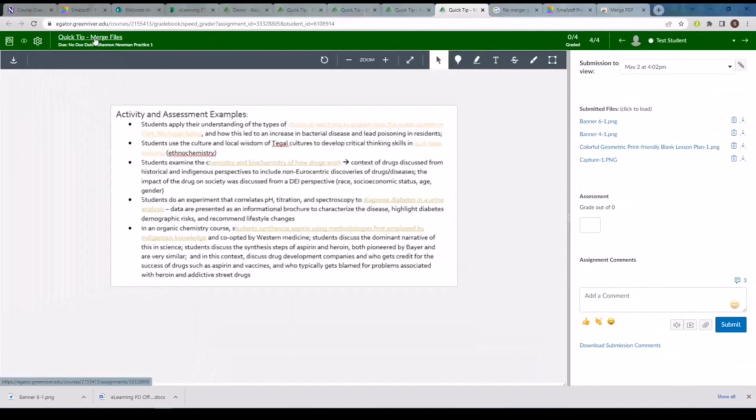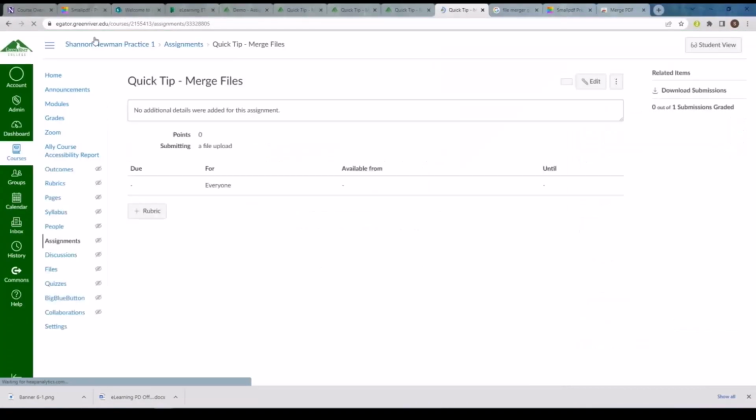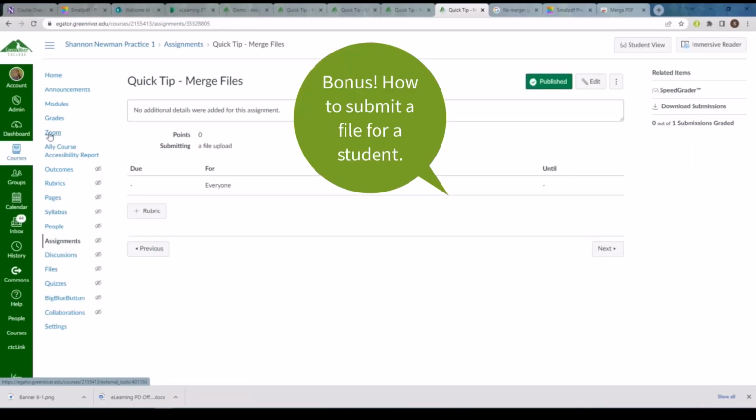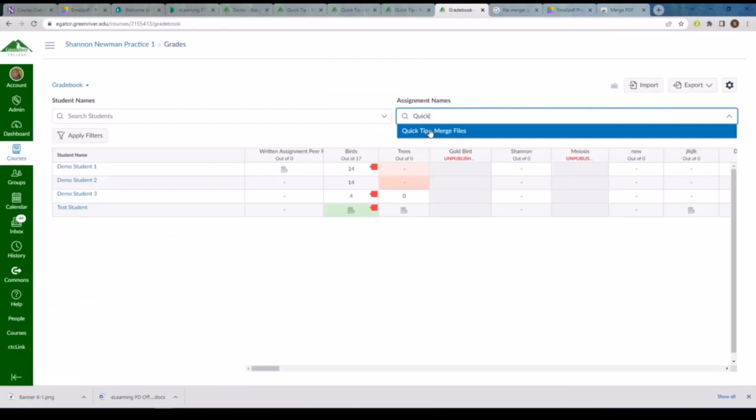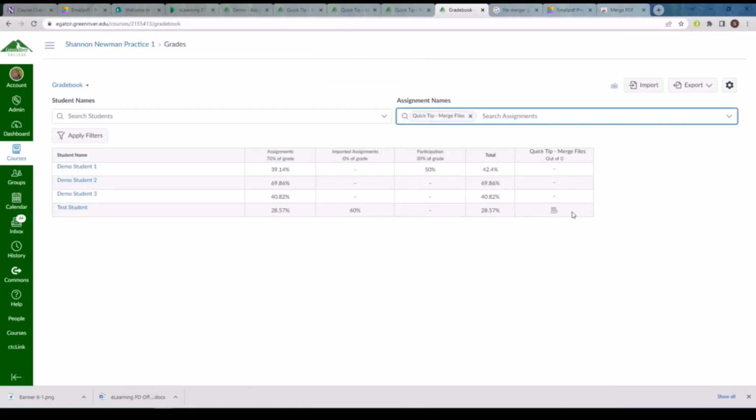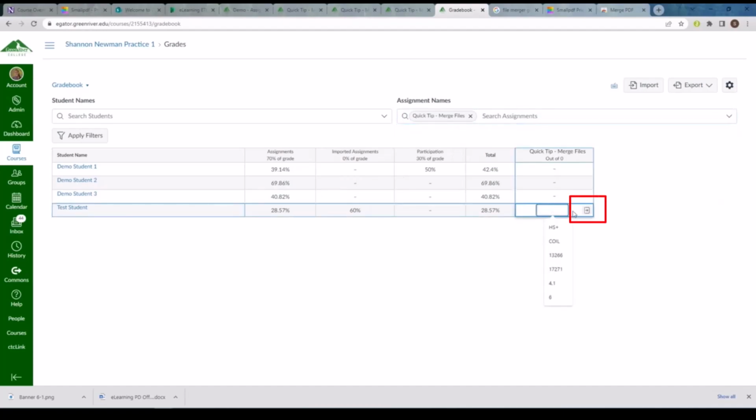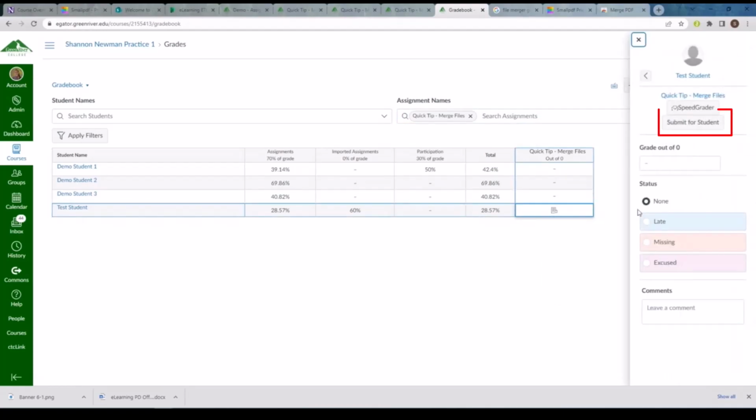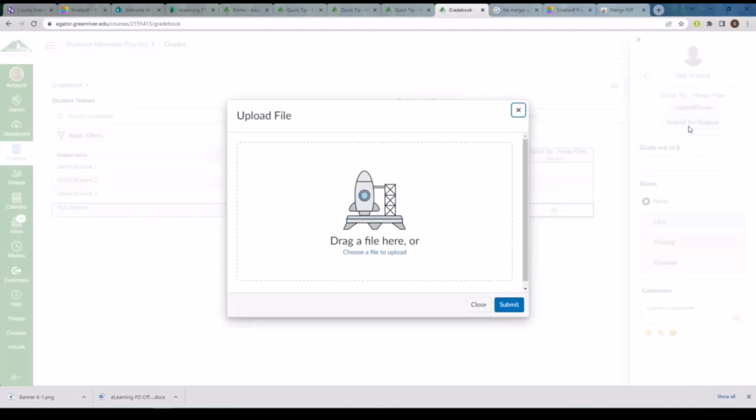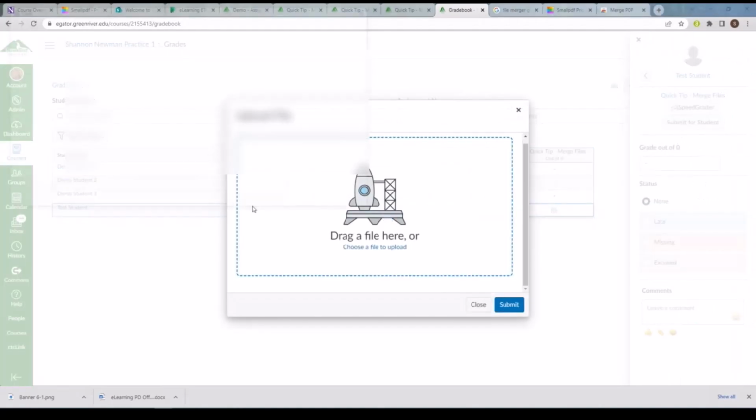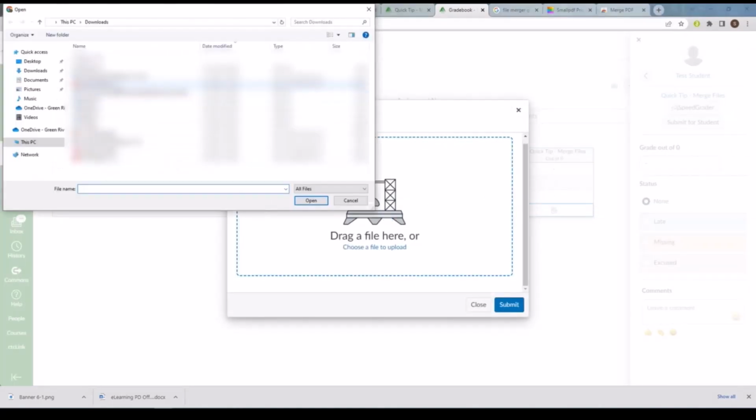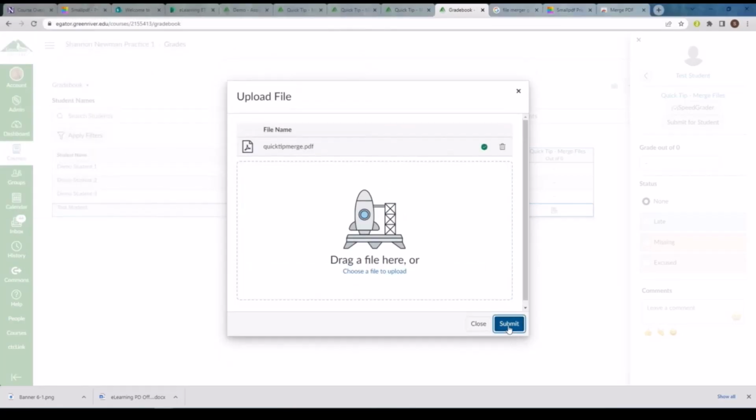So the next thing here is that you will then want to submit that document for students. So this is your bonus quick tip. If you go to your gradebook and you find the assignment, so here's the assignment for the test student. What I'm going to do is I'm going to click this arrow and I'm going to click submit for student. And I'm going to upload that PDF that I just created. So I will submit it for students.